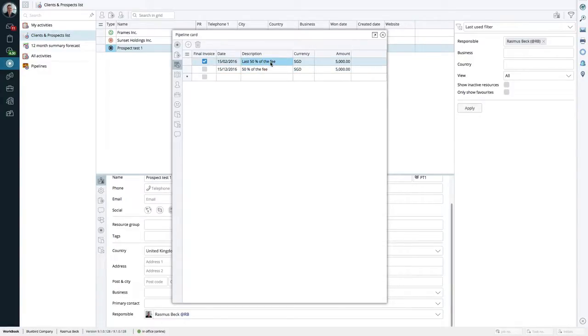That's how you create a payment plan. If you've set up a price quote before, you might find this familiar because it's actually the exact same as a payment plan on a price quote. So if you win this pipeline and convert it to a job, this payment plan will be carried over to the price quote on that job. We'll get back to that in a moment.